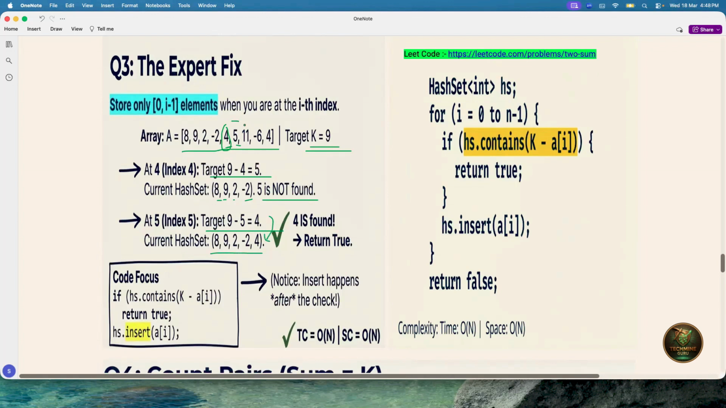And also, if you see by the array, when you move that 5, the 5 can make a pair with 4 and tell whether that pair is present or not. So this is the code implementation for the same.